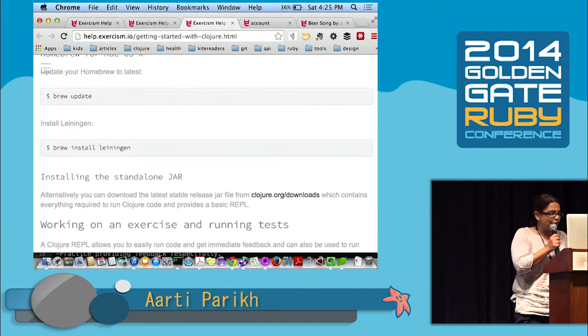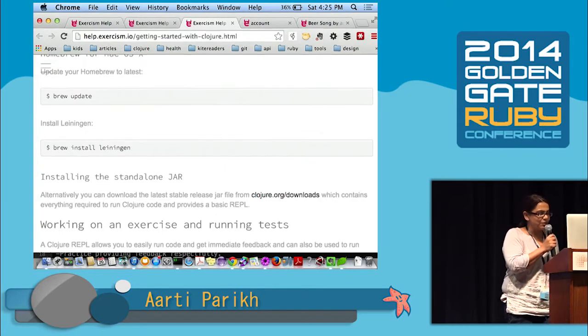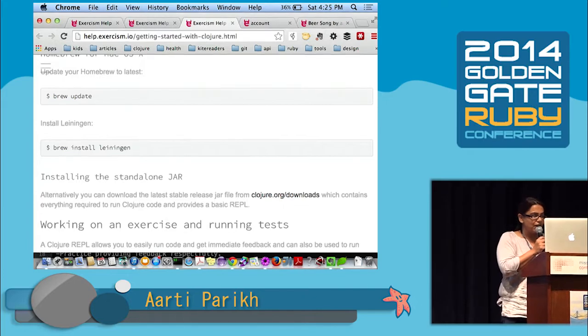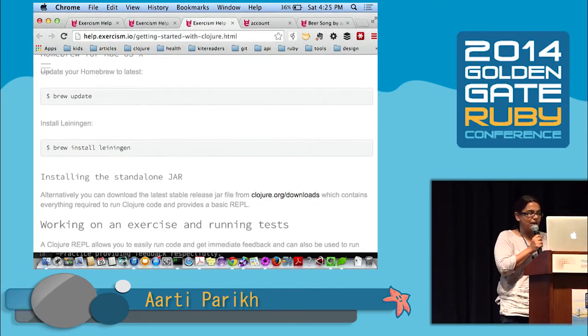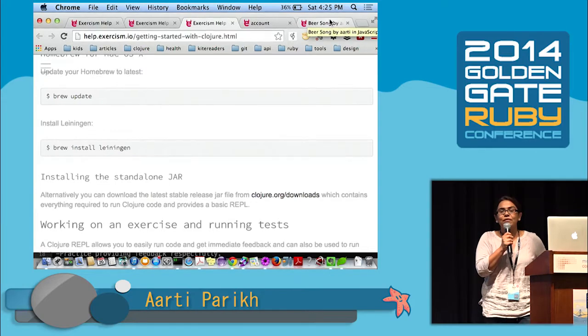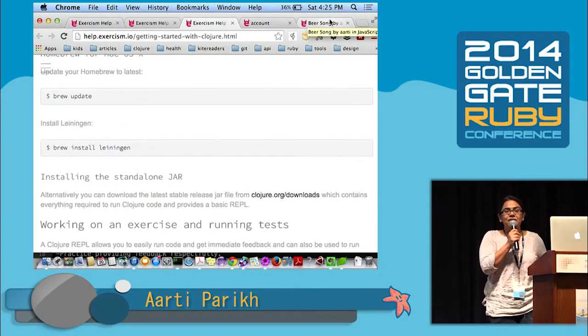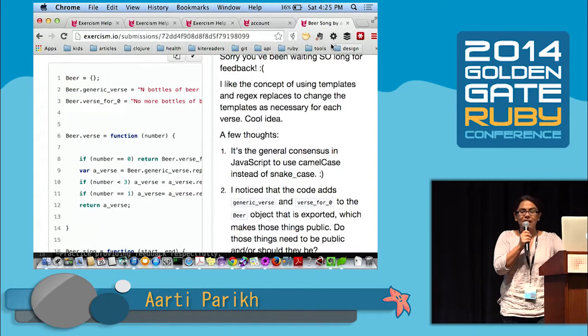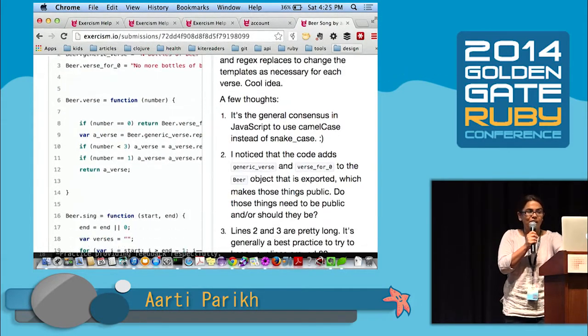One of the mantras of Exorcism is that the reason she created it was you've got to practice writing expressive code, practice accepting feedback graciously, and practice providing feedback respectfully. A lot of times in my projects, I work as a solo developer, and it's really nice to be able to get feedback, to find out what I'm doing wrong or how I can improve.